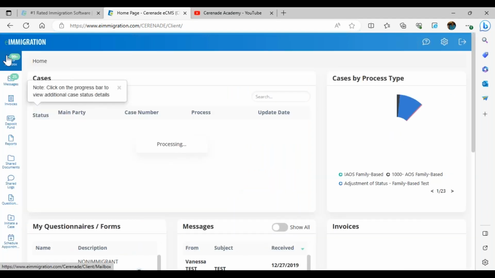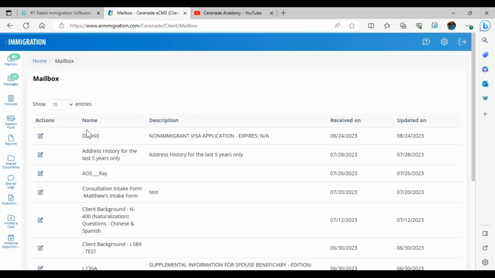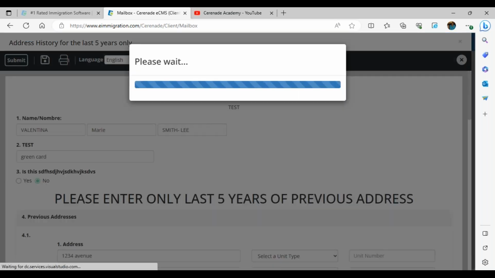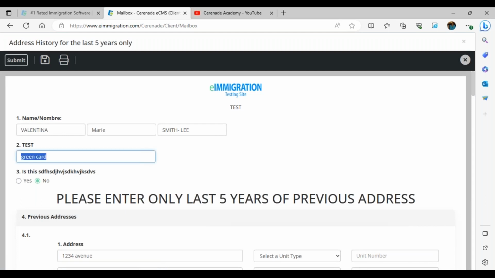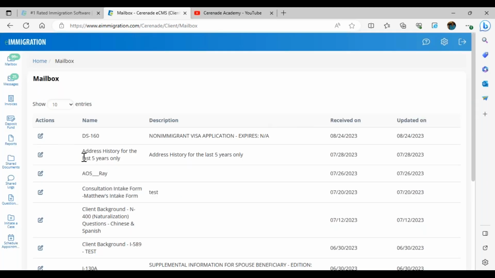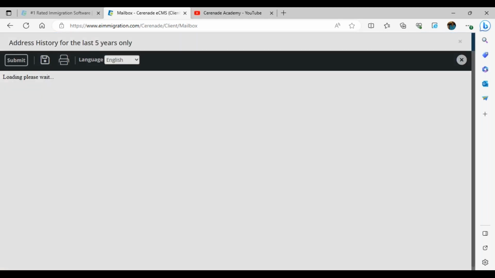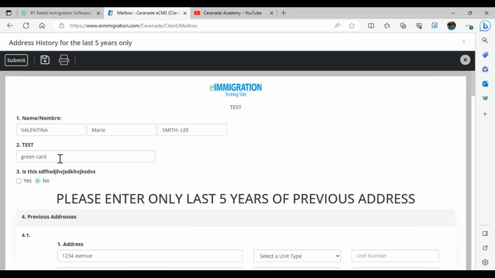Okay, so if your client opens a questionnaire, let's see this one, address history for the last 5 years only. And let's say this is a test and they type test. Well, if she doesn't click save and closes, I think they do lose that data. Let me open. Yes. So make sure that you let them know that they need to save and then submit, or print and then submit.